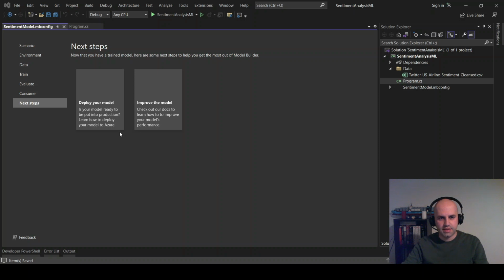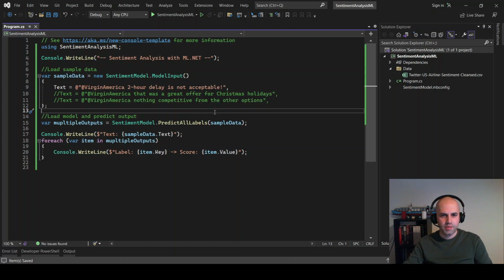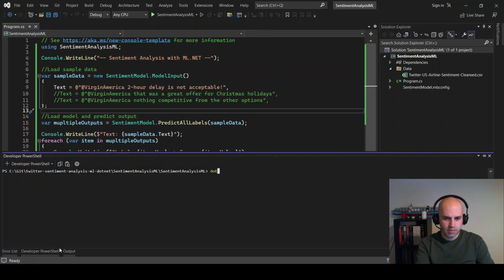So these two last steps are optional. One of them is related to deploying our model to a cloud provider like Azure, and the other one is related to improving the performance of our model if we are not happy with that. So I have copy pasted the code snippet and modified it a little bit so we can see a nicer output. I have also added 3 sentences that we can pass to the model and check them. I'm gonna run the application.